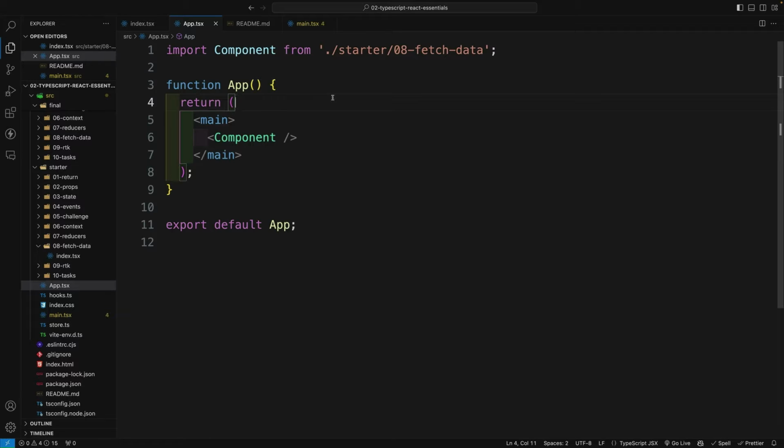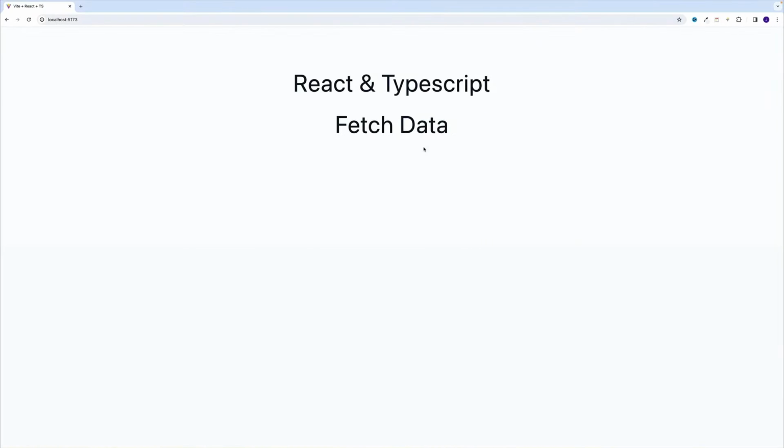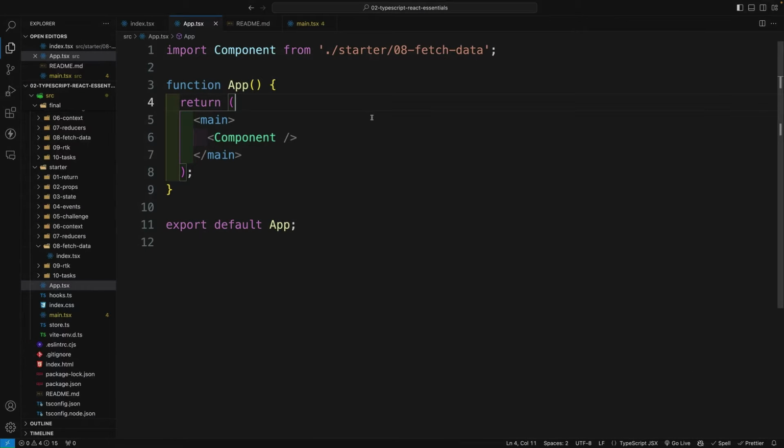Just like in the previous examples, we're going to start in the App.tsx, where we're looking for the component, and more specifically the star and then 08-fetch-data. If we take a look at the browser, this is what we should see. We'll also use the same URL like in fundamentals, so basically we'll fetch the same tours from my server.